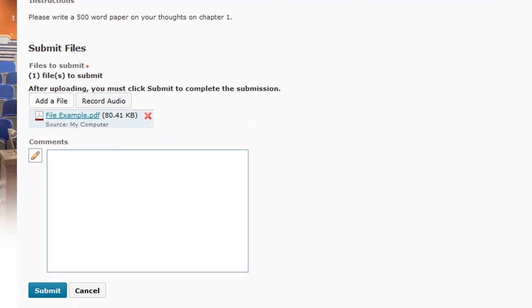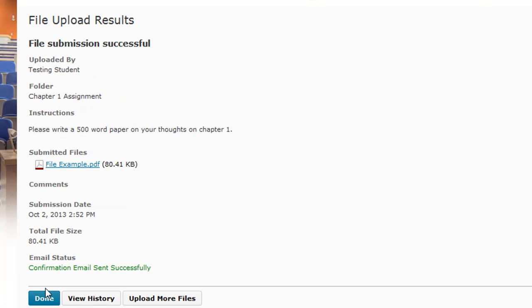But just remember that after you put it in here, you do have to go down and press the submit button. When I press the submit button, it says here that I get this confirmation email that was sent successfully. So anytime that you upload a file into the Dropbox area in Desire to Learn, it will send you a confirmation email. That's your proof, your receipt, that you did successfully hand it in.